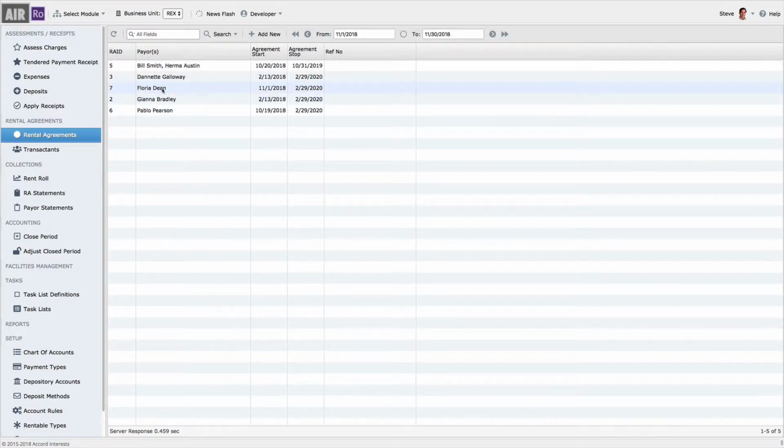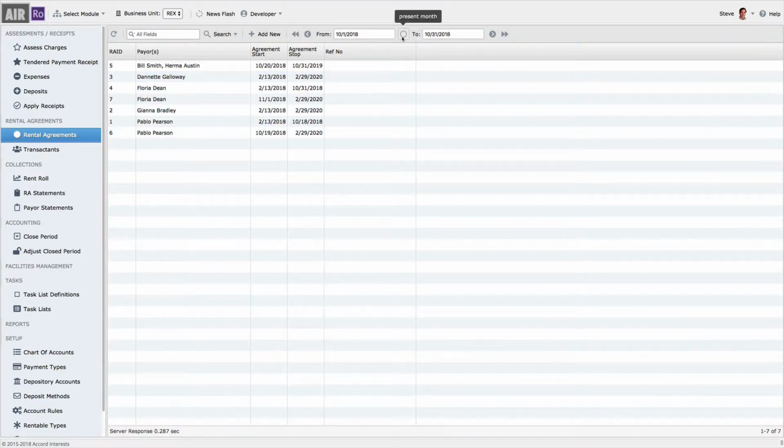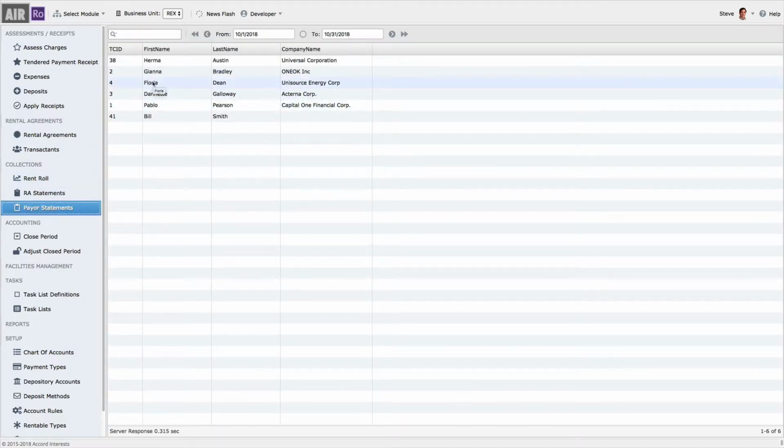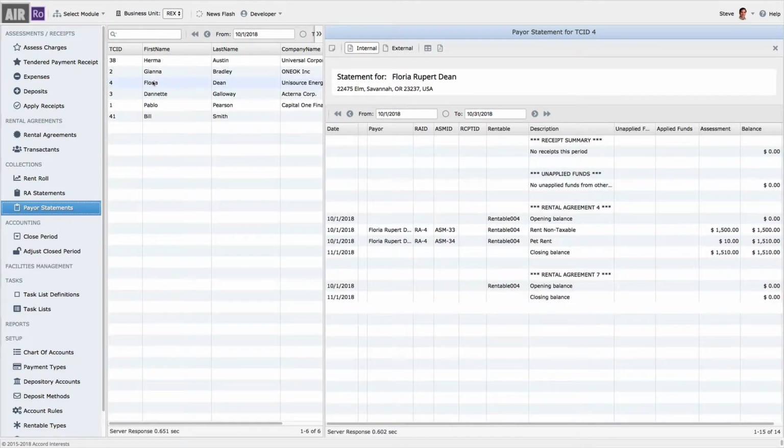Let's see what my date range here is. We're looking at the month of November. Let's go back and take a look at October. And let's go take a look at Floria's payer statement for October. And as you can see here, there are no changes. There's her $1,500 rent and her $10 pet fee, so no changes there.